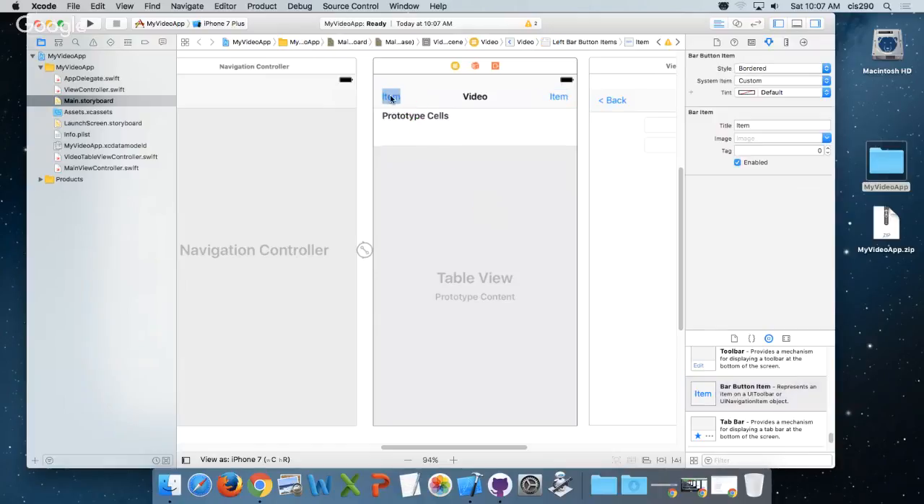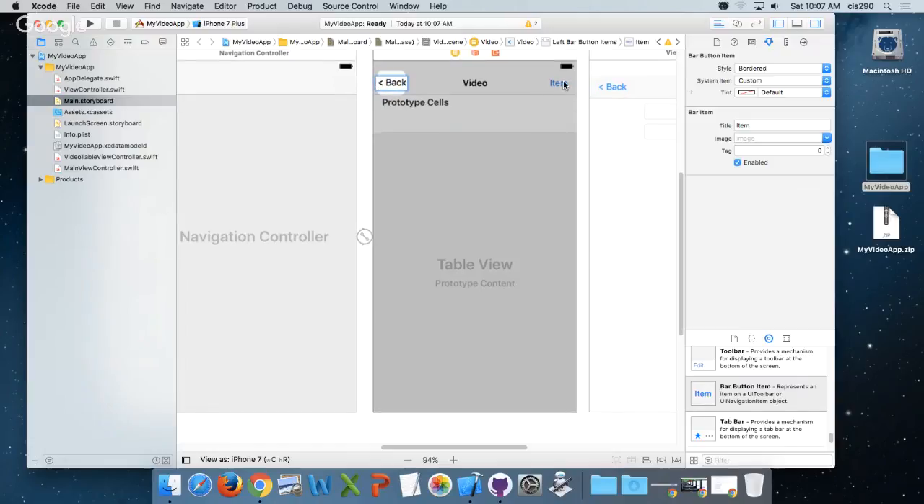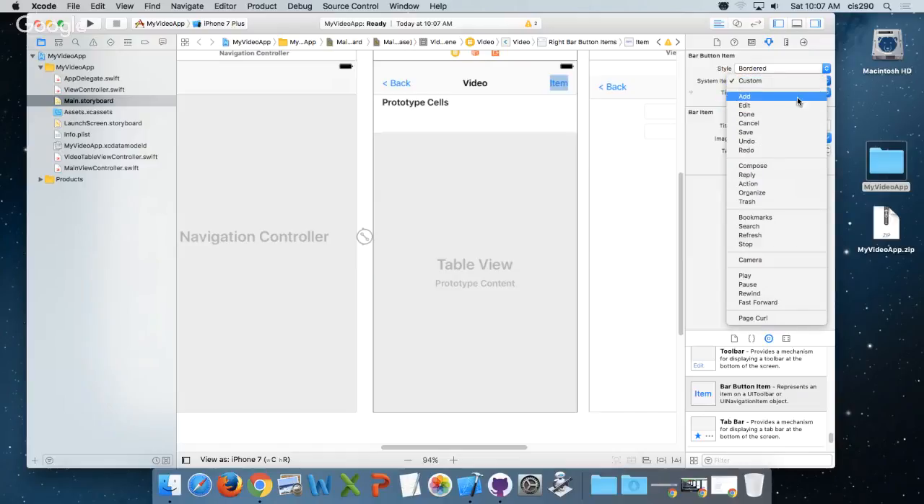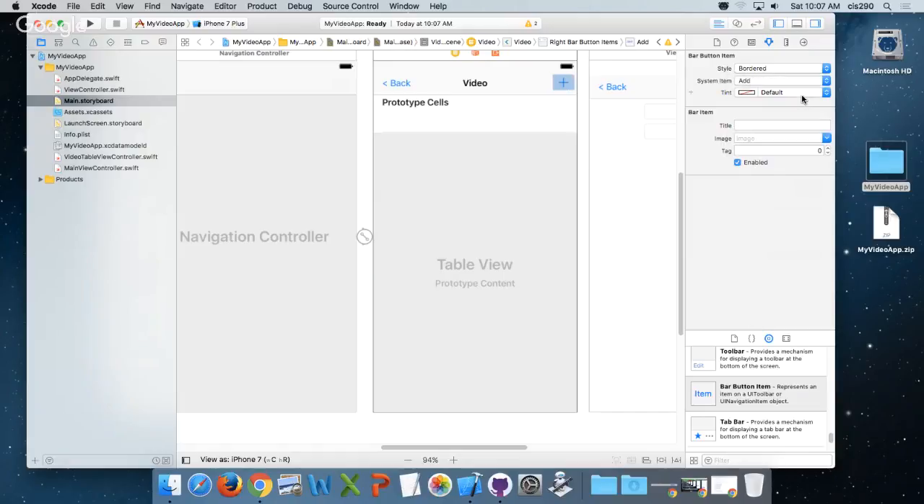The left one's going to be less-than symbol, space, back. And the right one is going to be the system item custom. We're going to change it to add. The right one, just system item custom. Change it to add. It'll be that little plus symbol. Everybody got that?